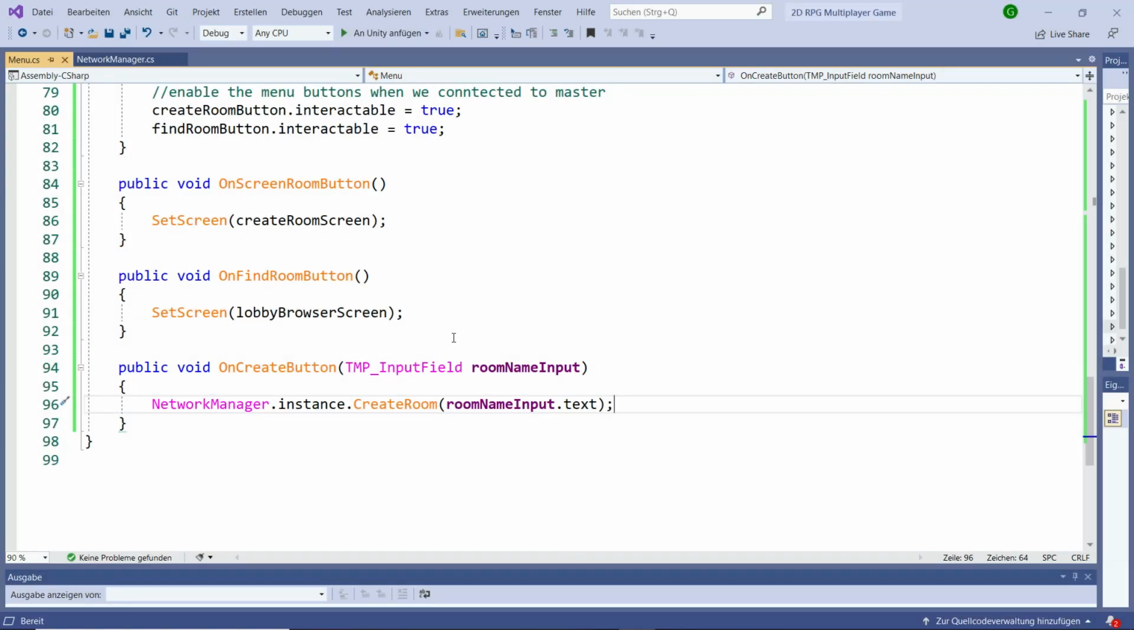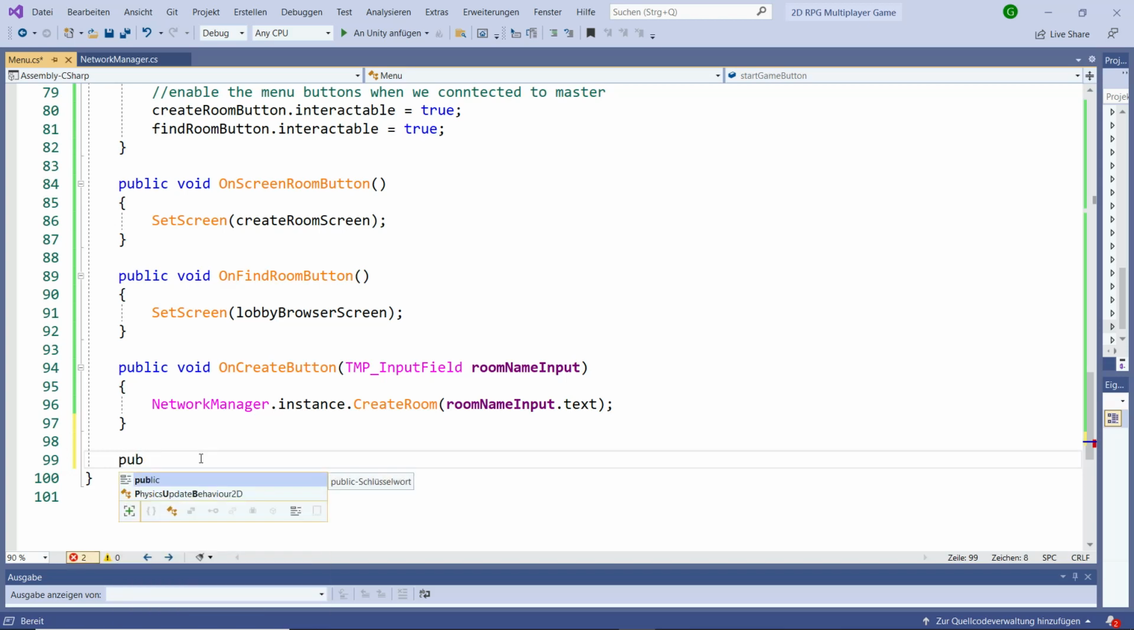So guys, now let's do the rest of our coding. So here downside, I'm going to make the function because at this part we are going to join the room, so create a room, but still we cannot join the room. So now let's make a function for that.